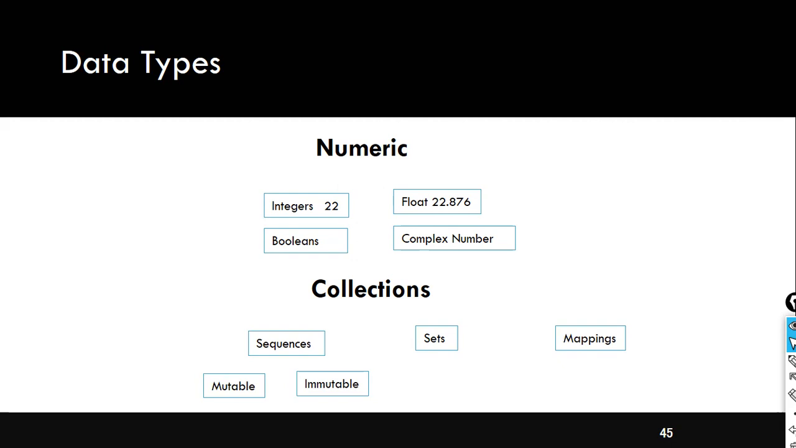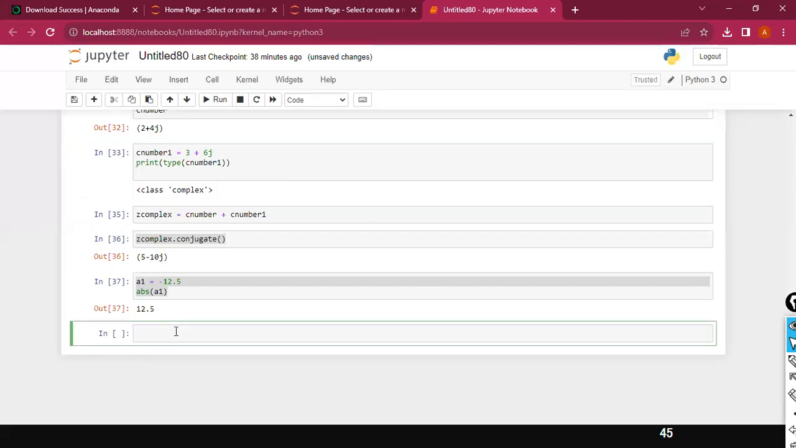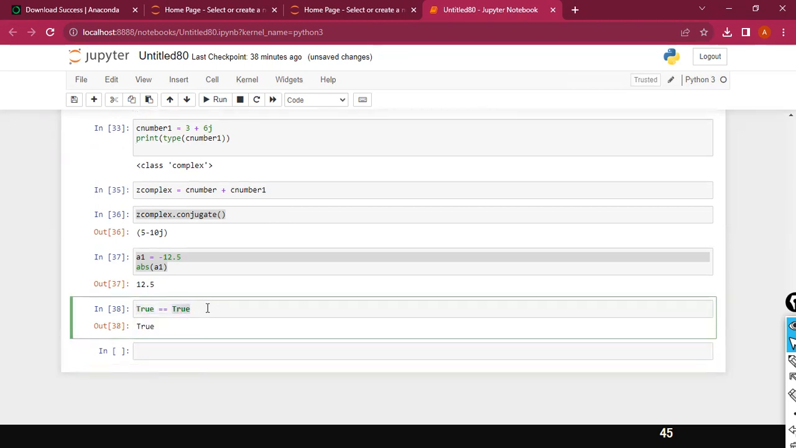Sorry, I forgot the Boolean type. Let me just show you the Boolean type here. For example, you have something like true. Here, true is the Boolean data. True is equivalent to true. It gives me true. Okay, true equal to true is true.